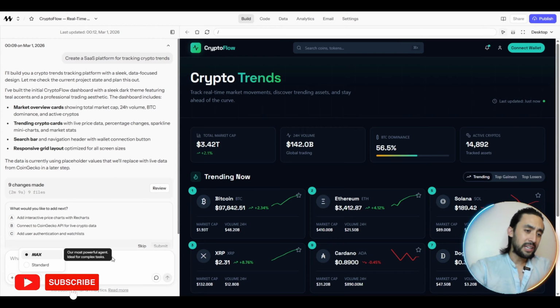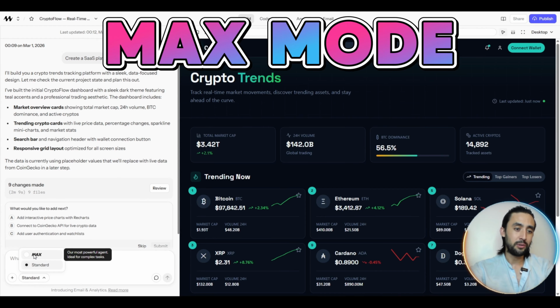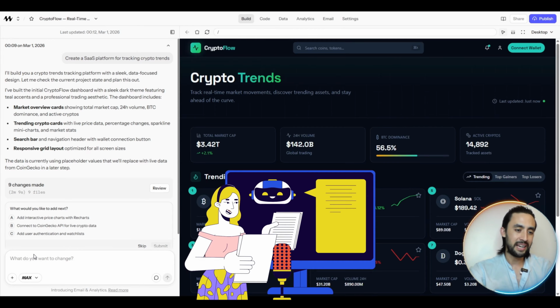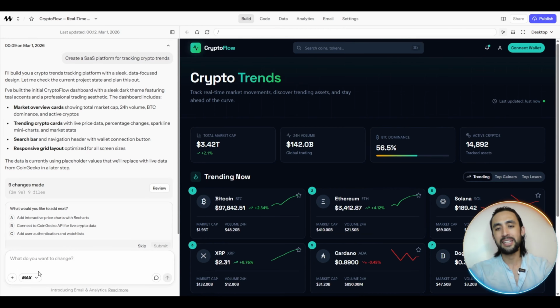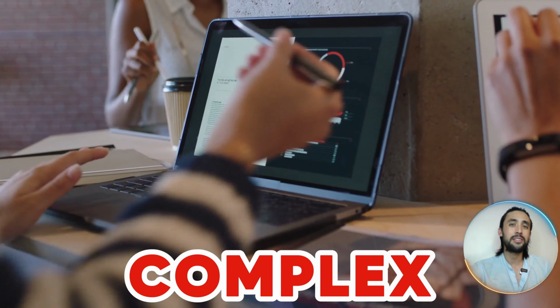Now, we've actually already created our app today in under 2 minutes. So have a look here. We can start in standard and switch over to max mode, all right? So that's their most powerful agent, perfect for handling complex tasks, yeah? So you just want to make sure max mode is switched on to get the best results once you're signed up. Basically, having max mode on lets you take on complex designs and debugging.